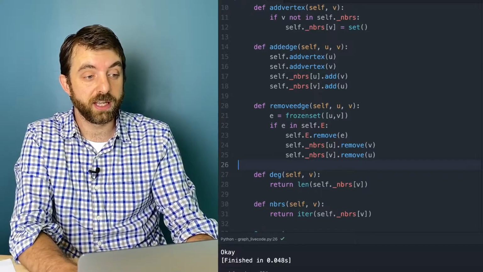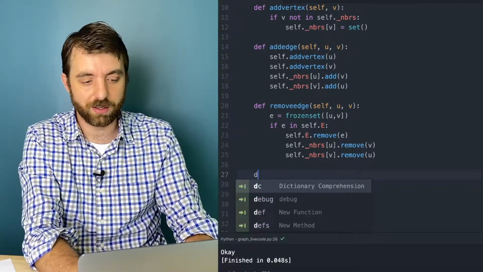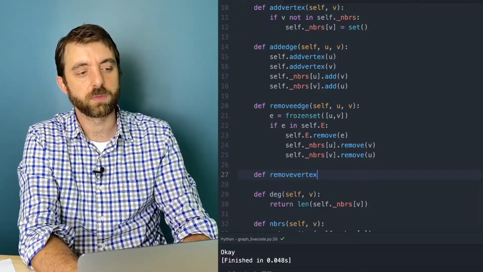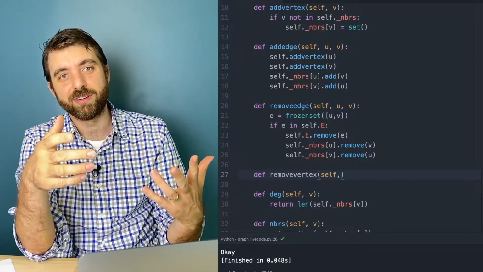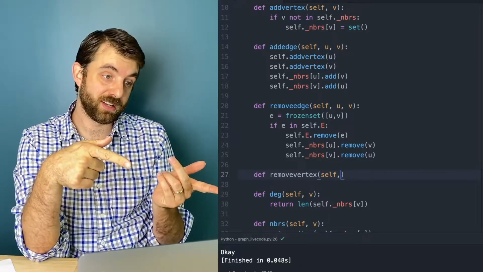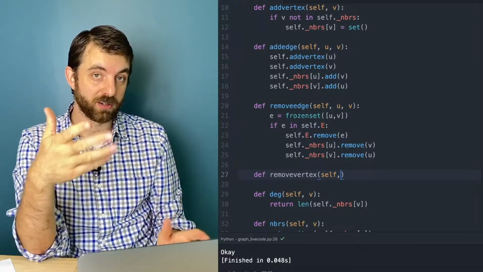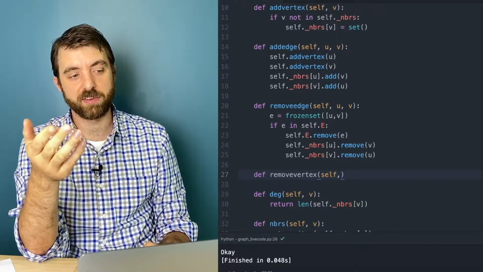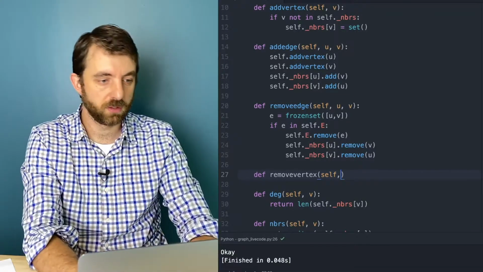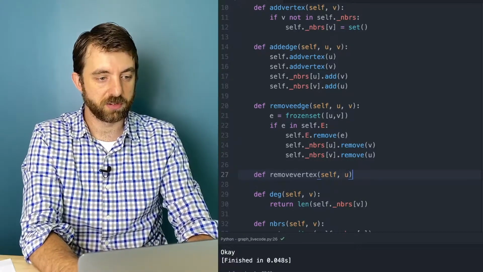Now I can remove an edge, and if I want to remove a vertex as well, now what I'll do is I'm going to just iterate over all its neighbors, which I can do because I can actually use the public interface here. I can just iterate over the neighbors. And for each one, I'm going to remove that edge. And then finally, I'm going to remove the vertex. So this should be straightforward.